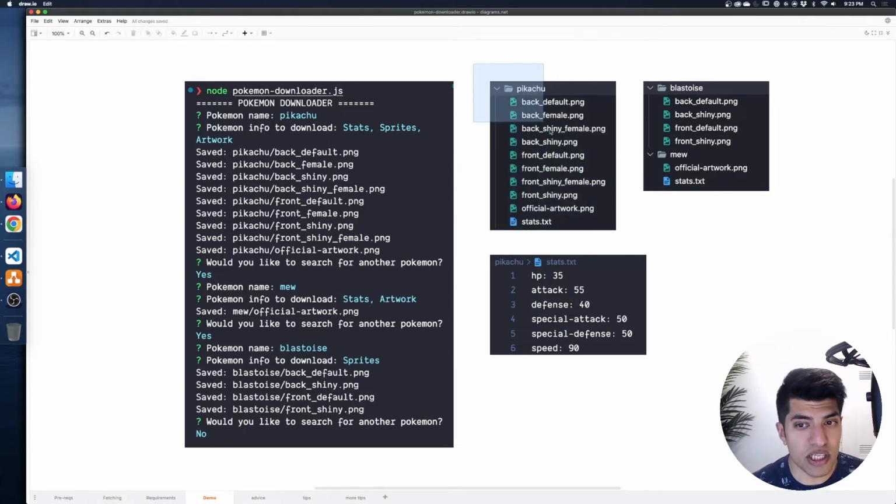Pikachu has all of these different sprites. It has official artwork and the stats. Okay, for Blastoise, I didn't ask for the stats and I didn't ask for the official artwork. I only asked for the sprites, and Blastoise only had 4 sprites, so it only downloaded these 4. Right, and similar thing for Mew, I asked for the official artwork and the stats, and I only got those downloaded. Right, so notice that they're all in their own folder by name.